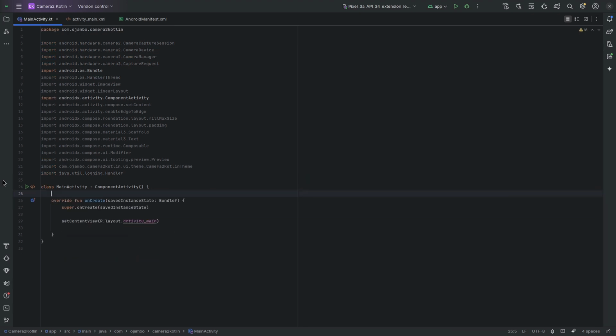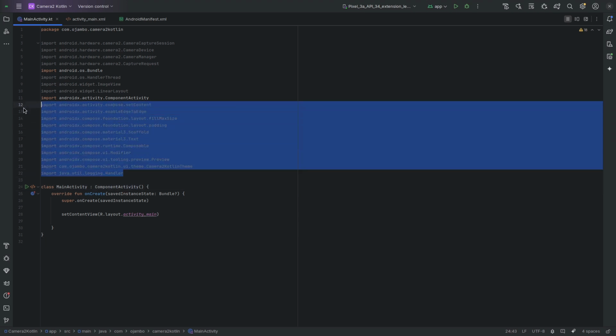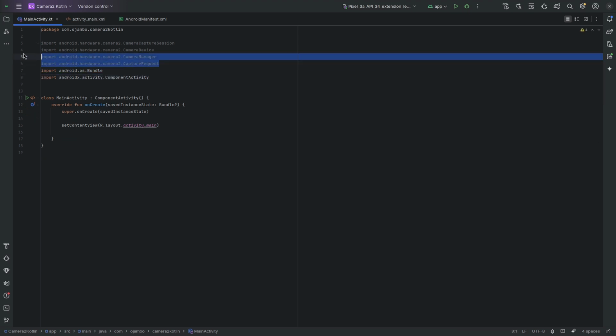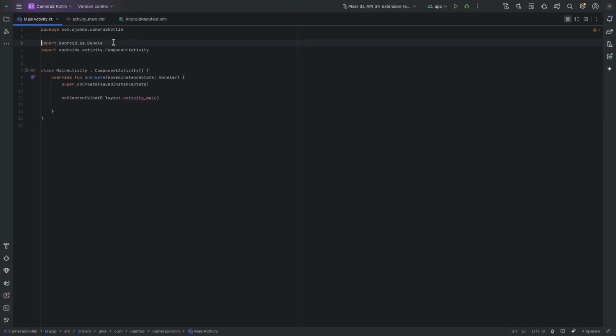So this is the fix for the first video. I'm just going to delete everything first. So none of this is being used. None of that's being used. None of that's being used. So you can see the only imports are the Android OS bundle and the AndroidX activity component activity. That's it. Okay. So what I'm going to do is create some variables here.